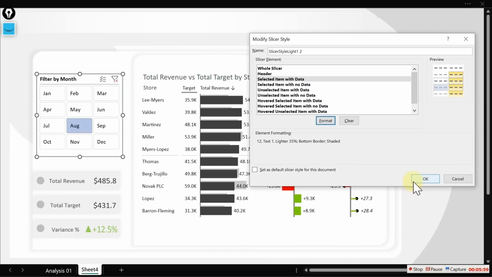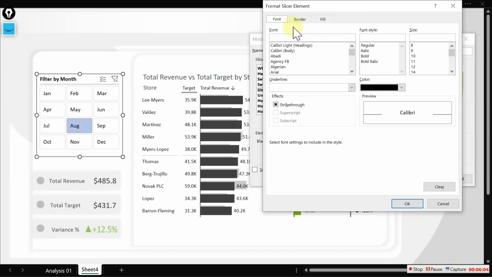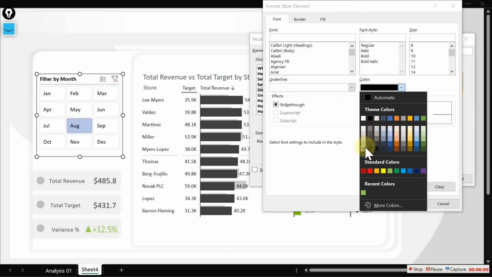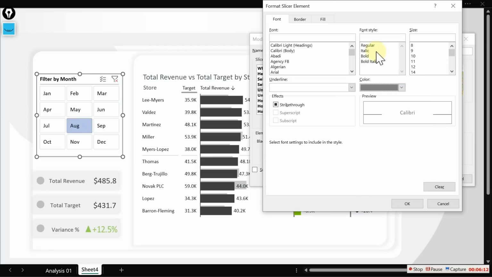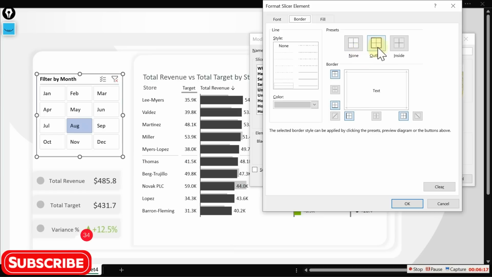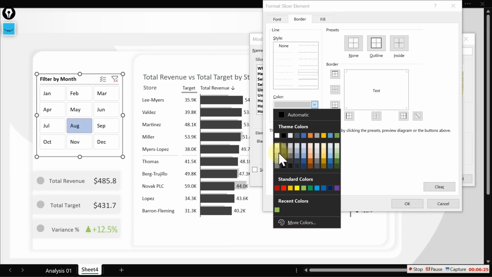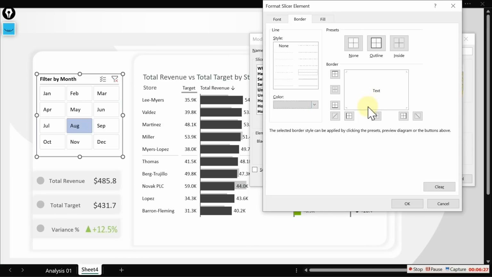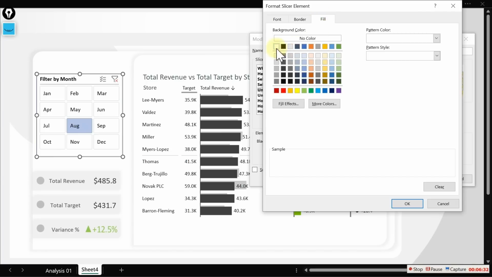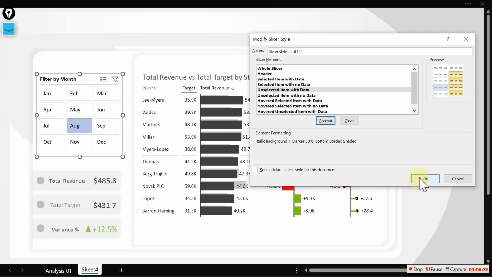So click on OK. For the unselected item with data, we format it and come over here for the font. We want to put it on something gray here, right? And I want to use italic for it. So for the border, no border. I'll customize my border. This is my border here. I'm going to change the color to be this one. Then I will do this. So let's click on fill. We fill it to white. We click on OK. Click on OK here.